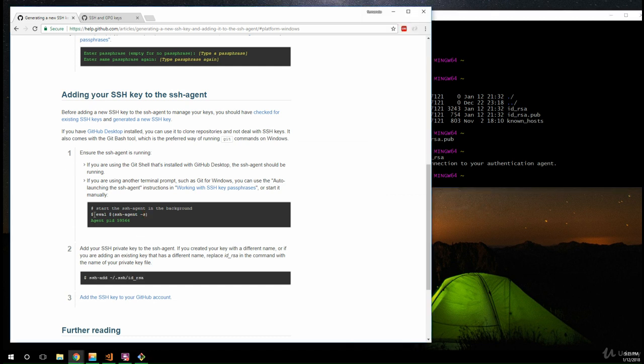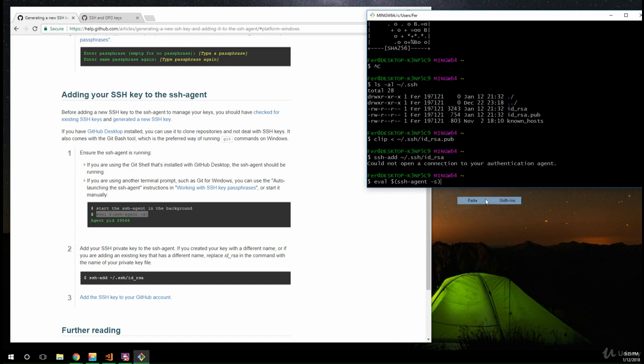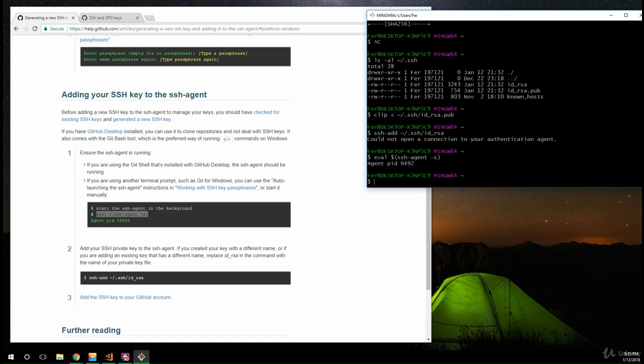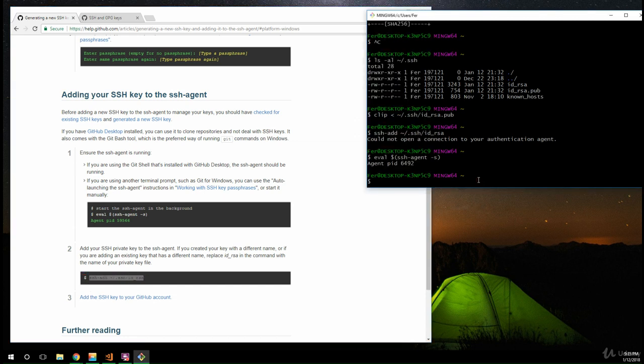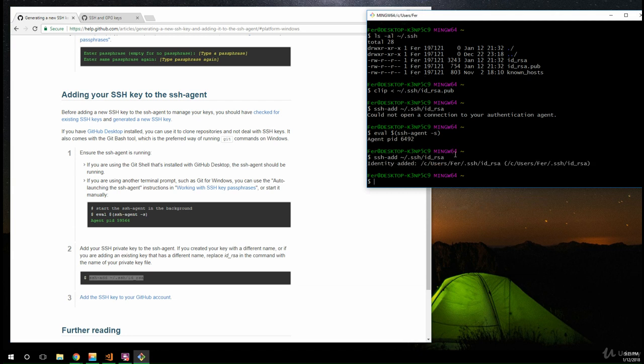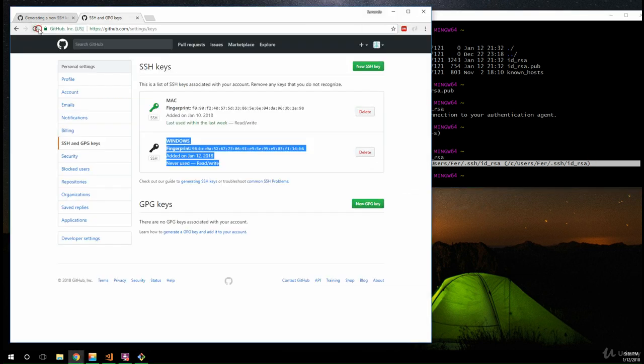Okay, so let's do this. Start the SSH agent in the background. I'm going to copy. It's different from Mac. It's really confusing sometimes. So I'm going to paste it. I'm going to trigger it. Okay, we get the agent ID. So now we need to use this one. Let's see what happens. I'm going to paste that, and everything is good. Identity added. So everything is linked. So if we go here, of course, we should be getting the same thing.